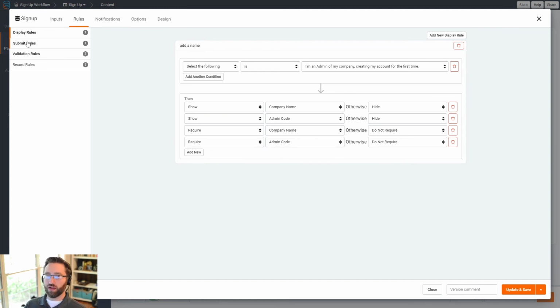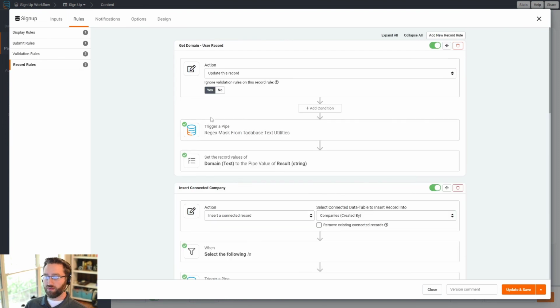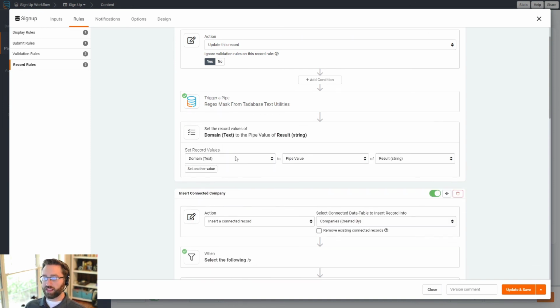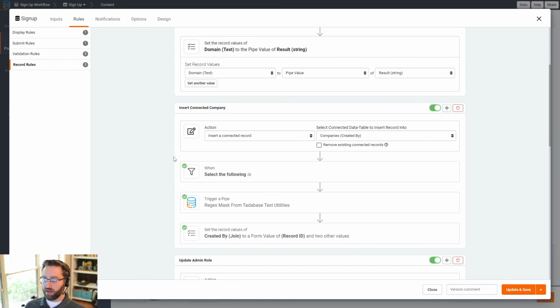Okay, so that handles kind of the data input that we need based on an admin or a staff member. Then we have 5 record rules that get run. The first record rule that runs for everybody, admin and staff, where we retrieve the domain name from the email address from the form and save it to the user record. The second rule only applies to admins, and that is creating or inserting a connected company record into the company table and setting the user as the created by value.